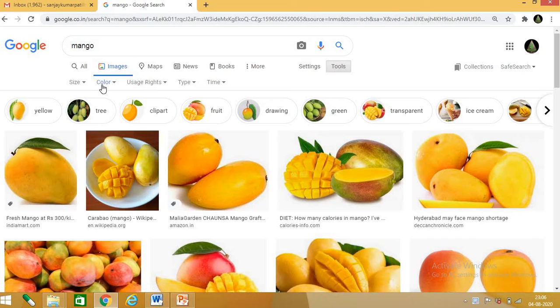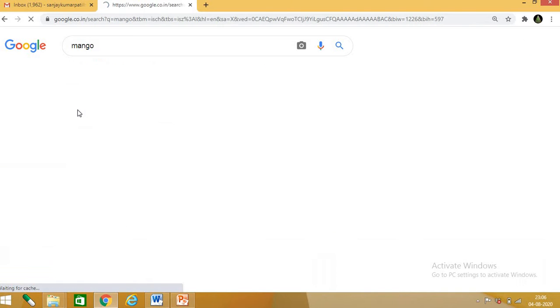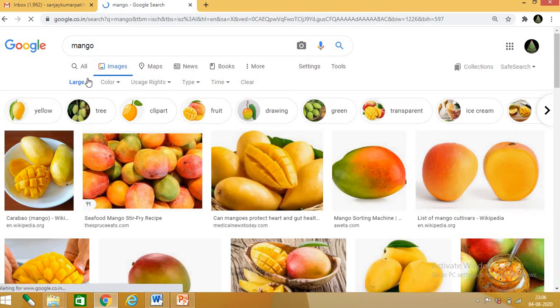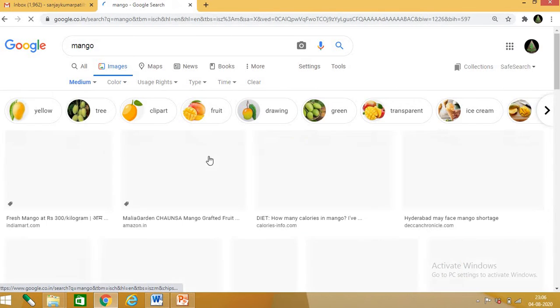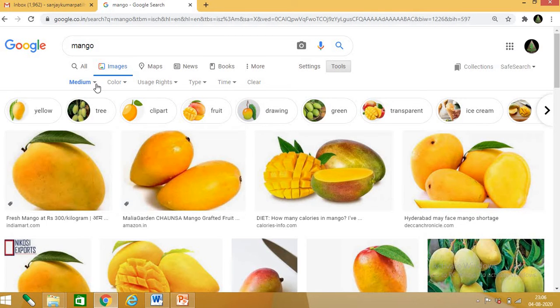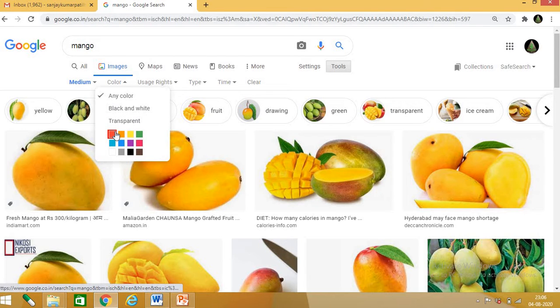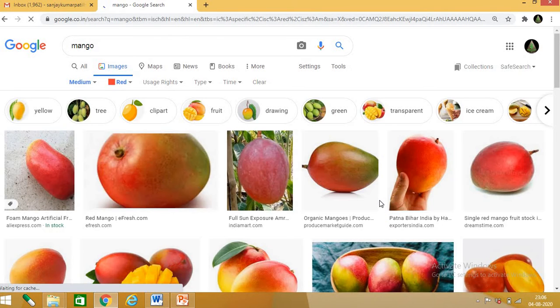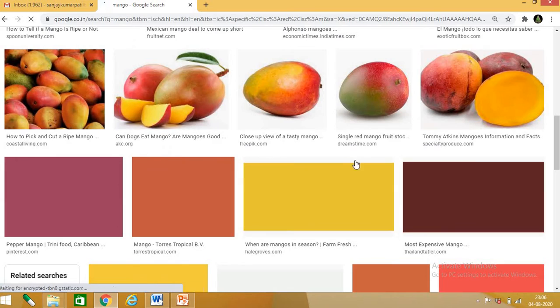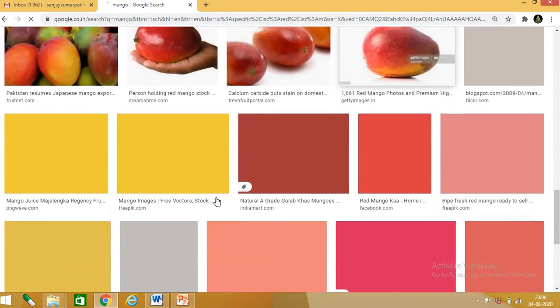Then in the tools we will get the option size, color, usage right, type and time. In size we will have large, medium and icon. Large, if I click I will get the large mangoes. Medium size mangoes. Then I can choose also different colors. What color you want. Suppose I want red mangoes. So I will get all the images of red mangoes. Here you can see.